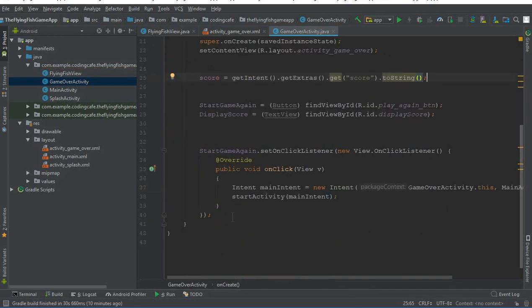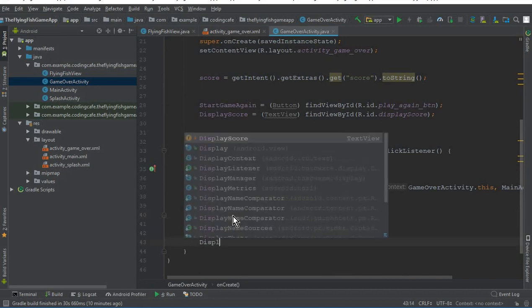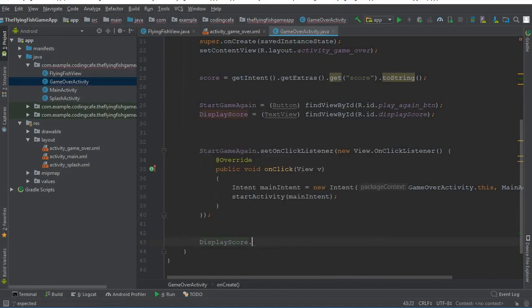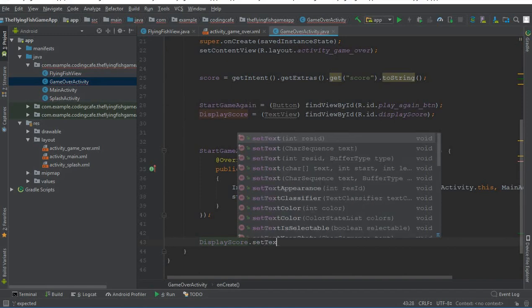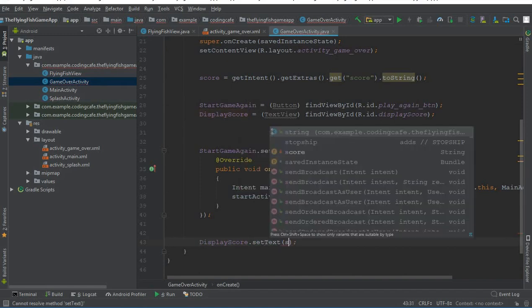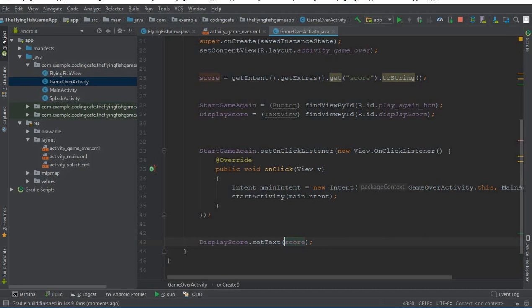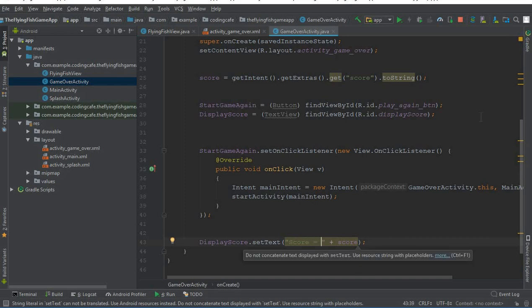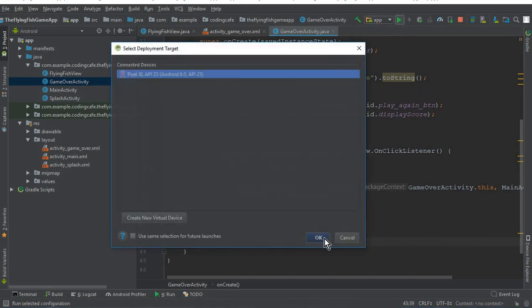So now here we can say displayScore.setText(score). We can write some text also, so put a plus sign which means concatenation, and inside the double quotation we can say score equals, and then we will display the score. So yeah, now let's run the app.